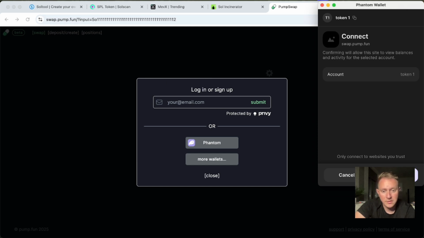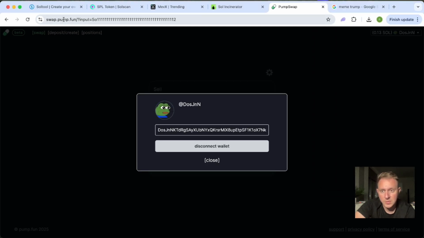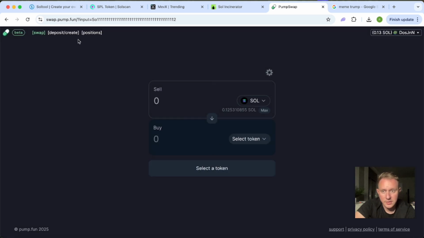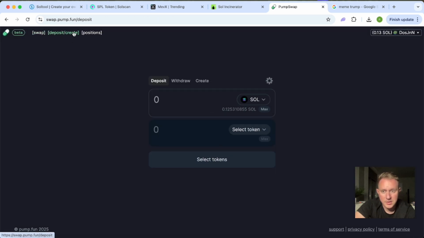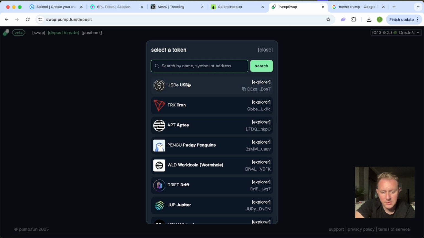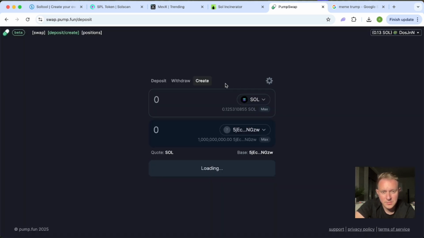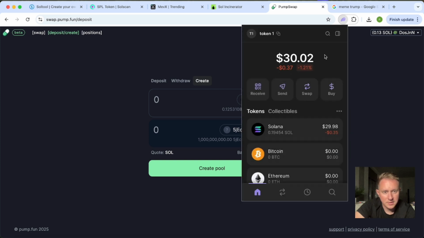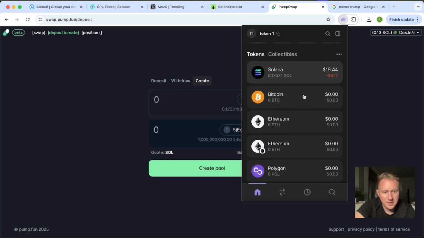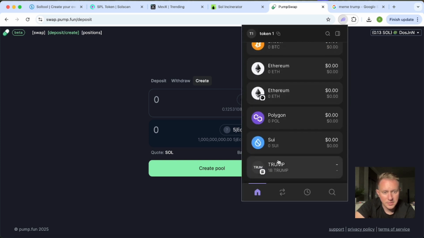So we're gonna connect now to swap.pump.fun, and we're gonna create. You're gonna click the deposit and create button at the top, and then you're gonna go create, and then we're gonna select our token. Our token address, we have it already copied, so we're gonna select it. There you go. Let's check if it's in our wallet already. Yes, we have it here.